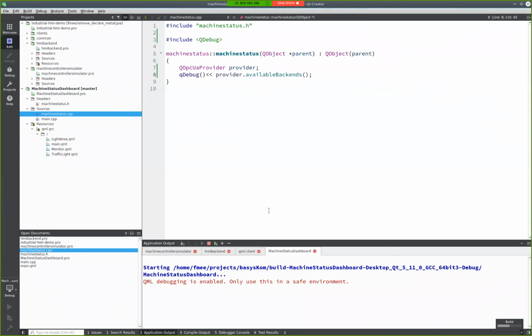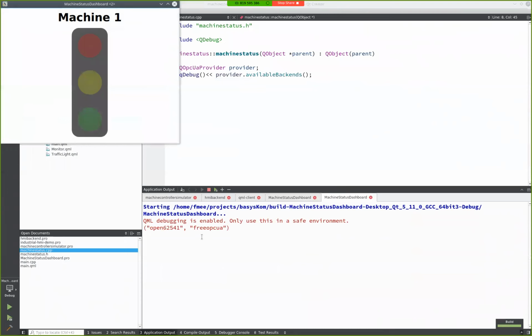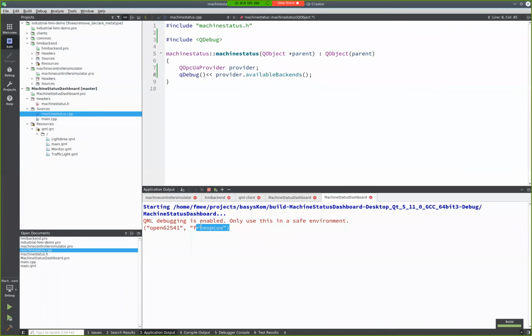And it's compiling. Okay, so here in the debug console, you see it found two plugins, Open62541 and FreeOPC UA. FreeOPC UA I didn't mention so far because it's deprecated. It will go away with Qt 5.11. So at least it found a few plugins.